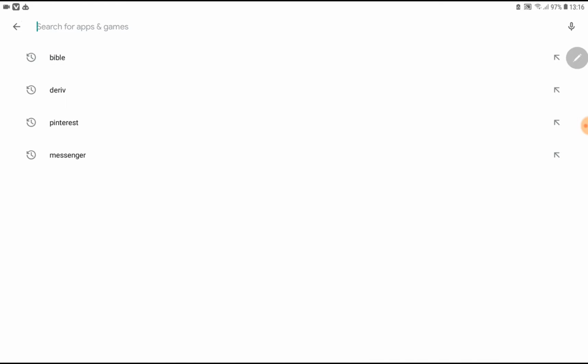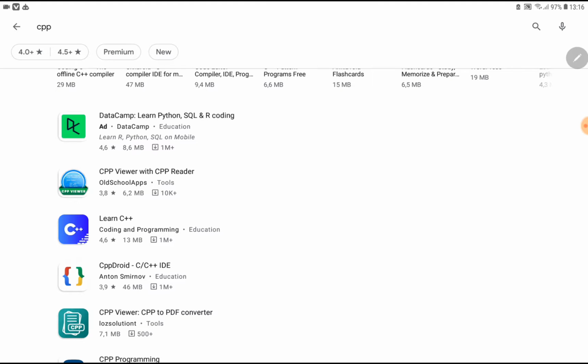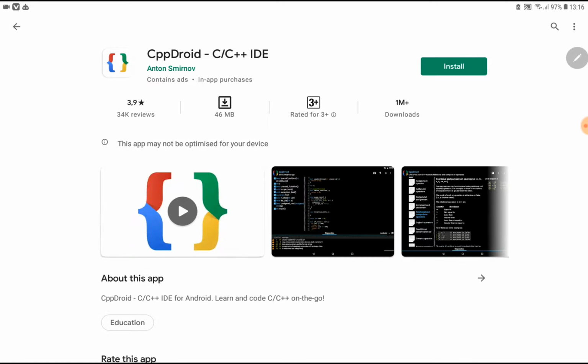First of all, you have to make sure you have an internet connection, at least 100 megabytes of data. Then you go on Play Store. Now I'm on Play Store. Then you search Cpp. It's called Cpp Droid. That's the application you will be using to write anything in C language or C++. But for this course, we're going to look at C programming. So you have to click on that 46 megabytes application and hit the install button.